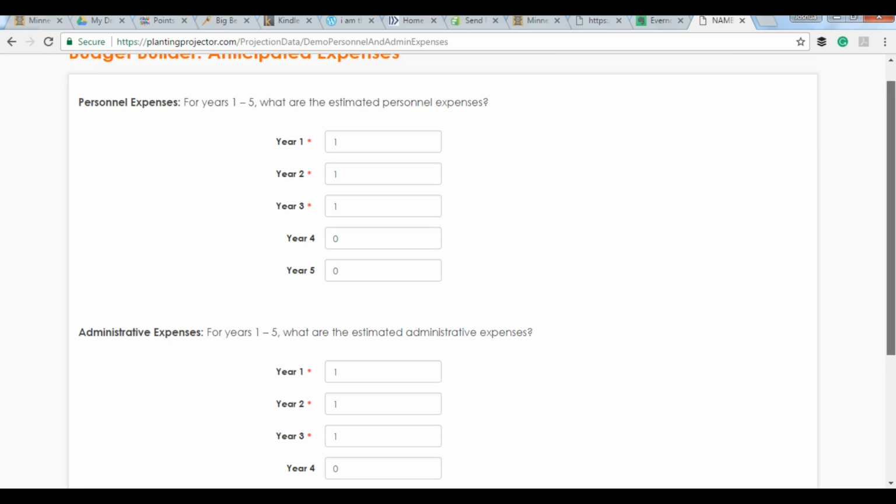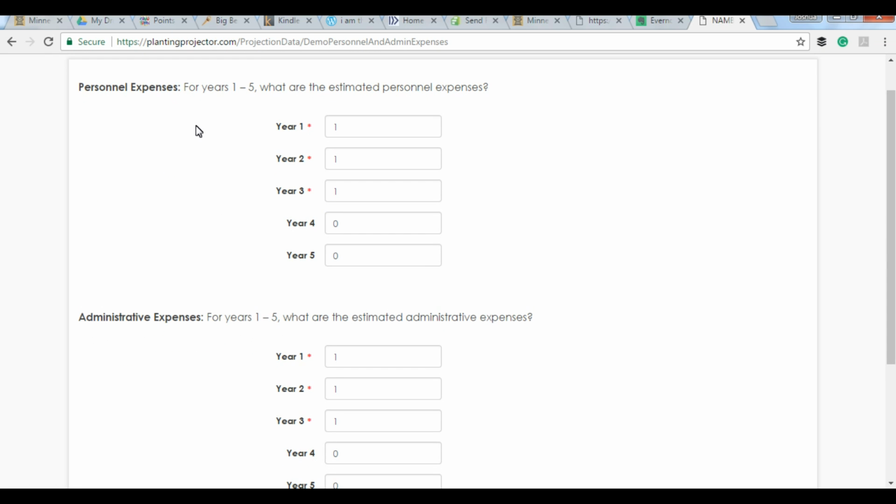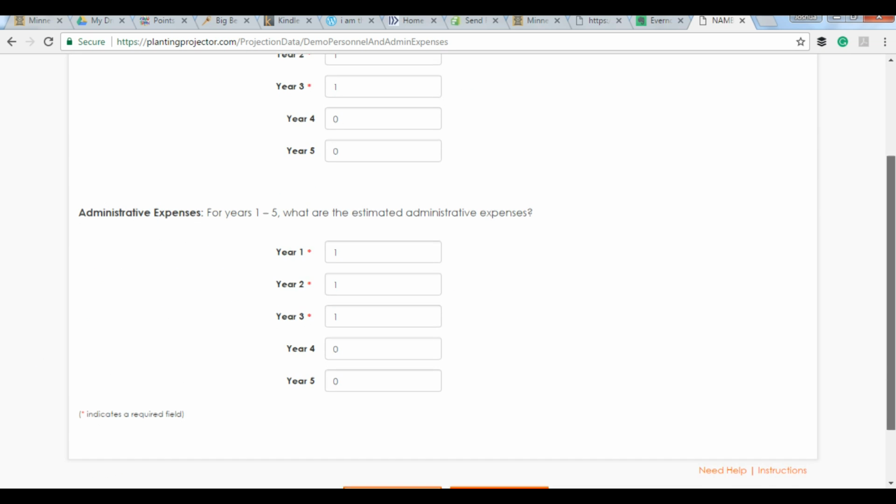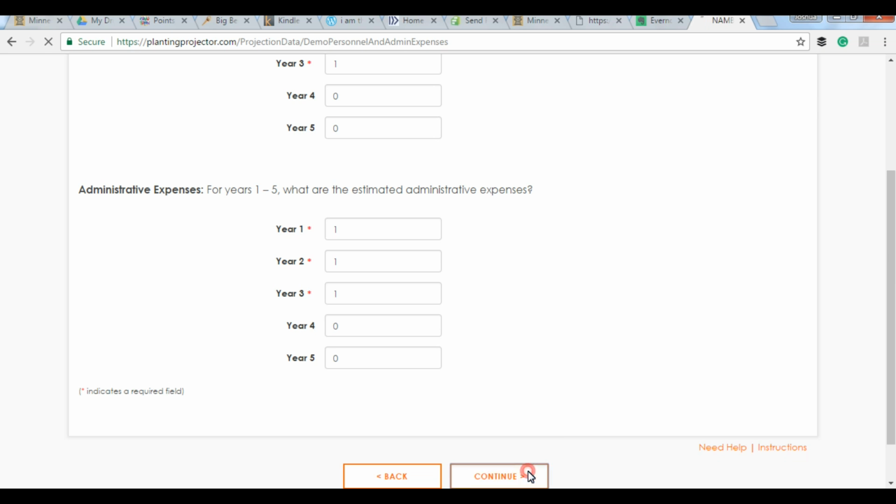So this is your personnel expense, administrative expense. Think about it like this. This is the who: who is doing things that you anticipate receiving a salary or some sort of compensation. This is the what they're doing it with. So who's doing ministry and what they're doing it with. Just think about it in those terms. Be very realistic.